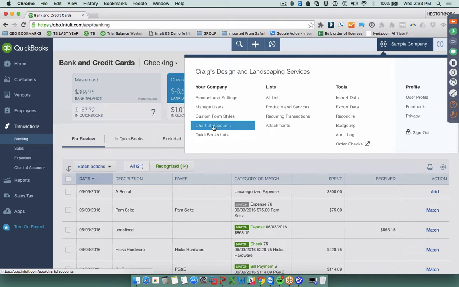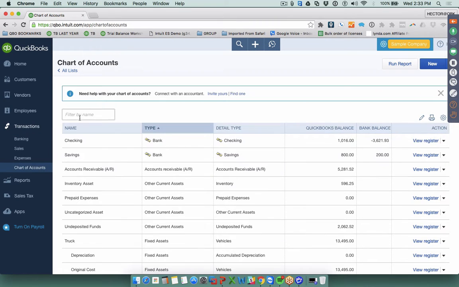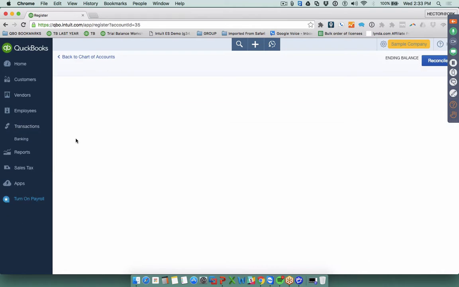The other one is to click on the gear button, the top right, then go into chart of accounts, and then look for the register I want to go into, and then double click on it or click on view register.